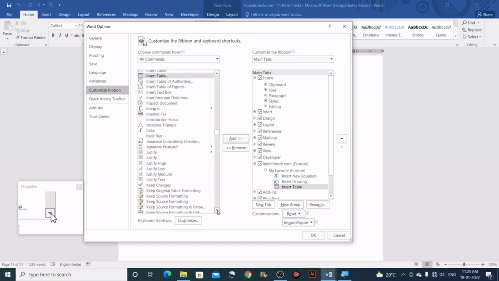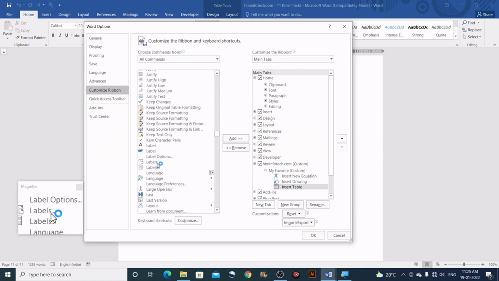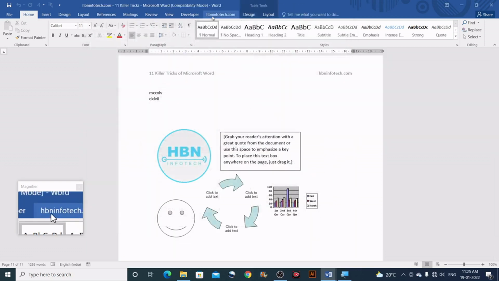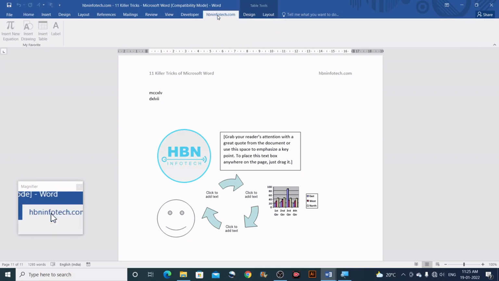So I'm just adding those options that I'm going to use frequently. So finally I can click on the OK button. So now you could see a new tab called hbninfotech.com here. That was the name I gave for my tab, and these were the options that I placed on my tab. This is how you can create your own tab and place frequently used options on it.